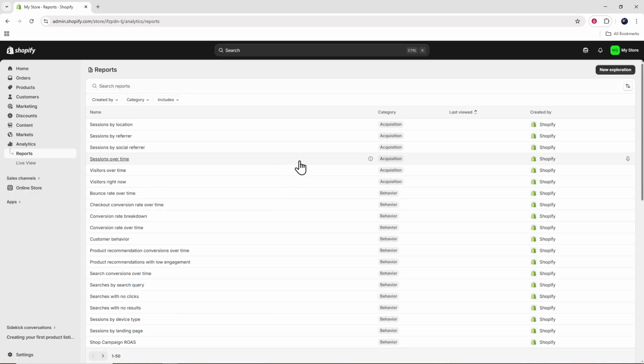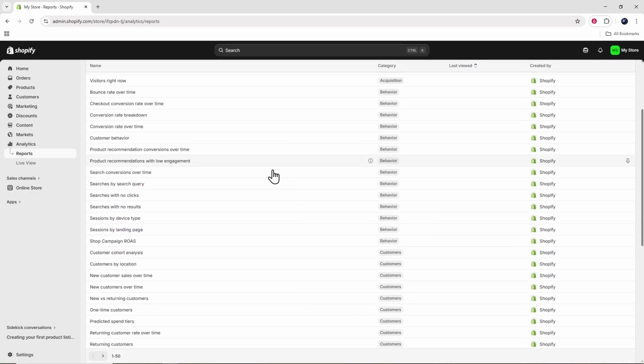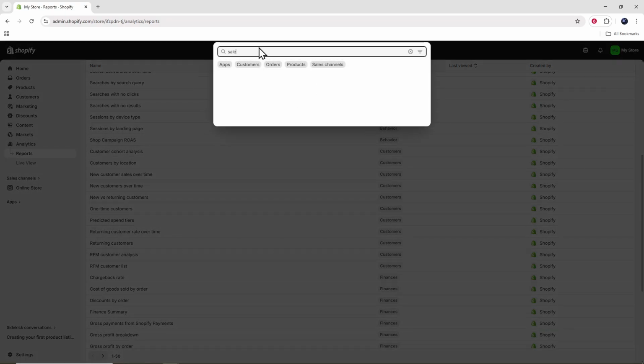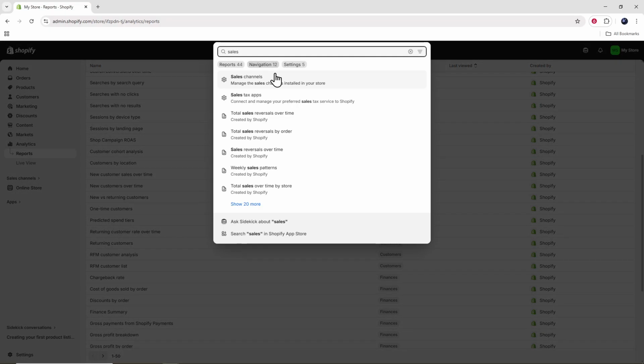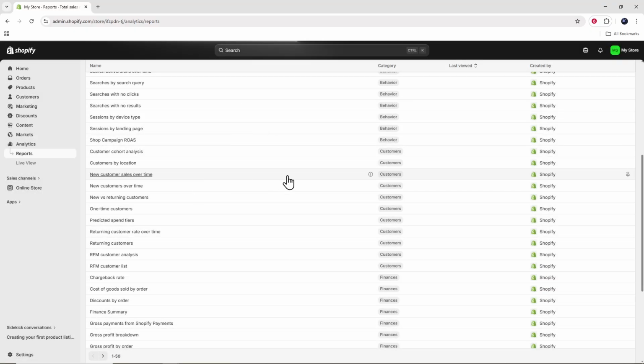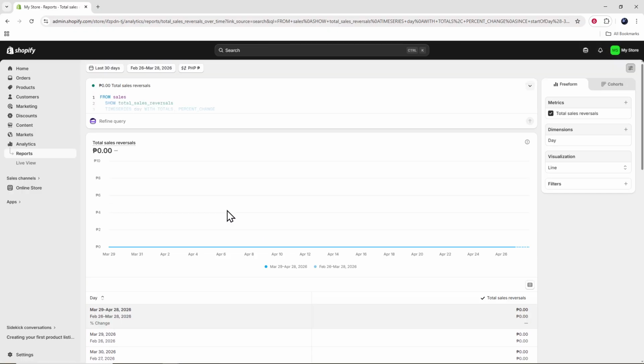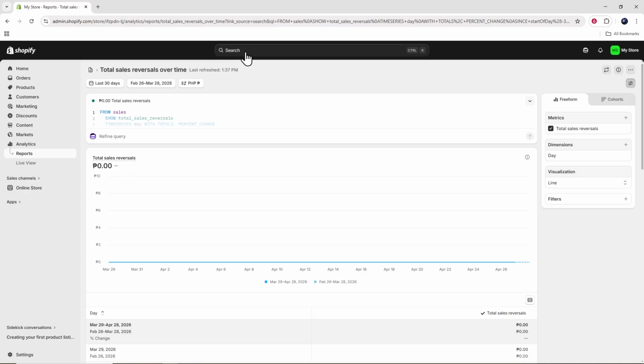Now let's open some key reports. Start with sales over time. This report will show you how your sales are trending, allowing you to spot any peaks or dips. Next, check out sessions over time to understand your store's traffic patterns. Following that, take a look at your conversion rate report, which is crucial for understanding how effectively your site turns visitors into customers. Lastly, review the top products report to see which items are driving the most revenue.